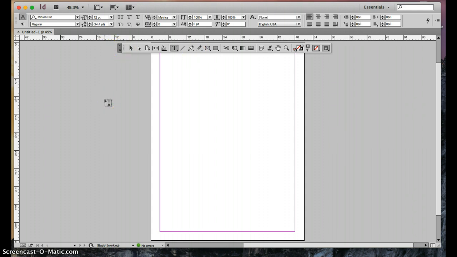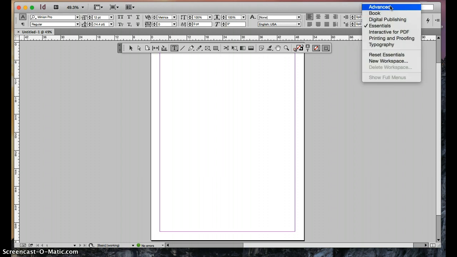So step 2, on the right side of the application bar up here, you see the word Essentials. This is the default workspace when you first open InDesign. So click the down arrow next to the word, and choose Digital Publishing from the list of the workspaces.